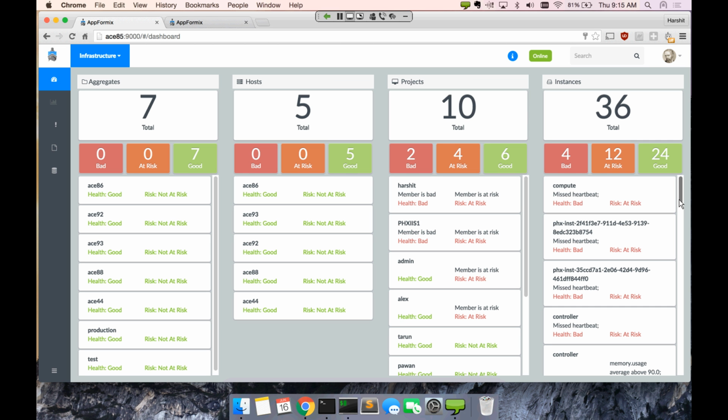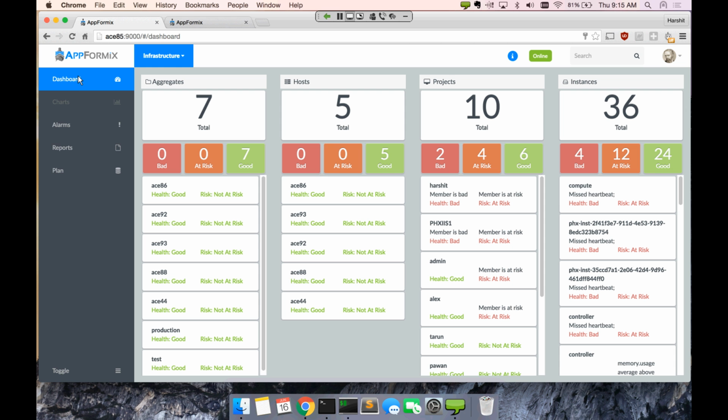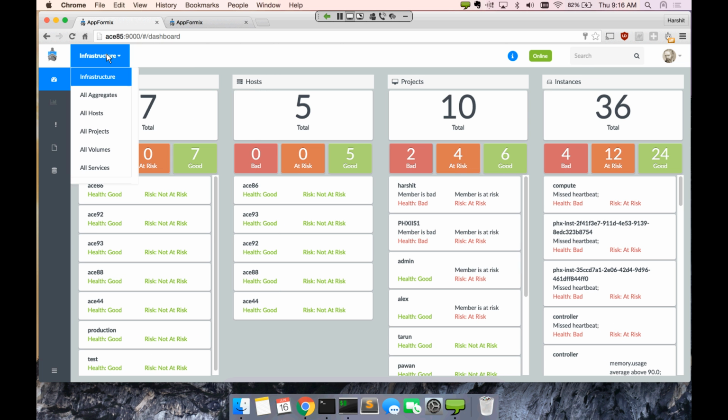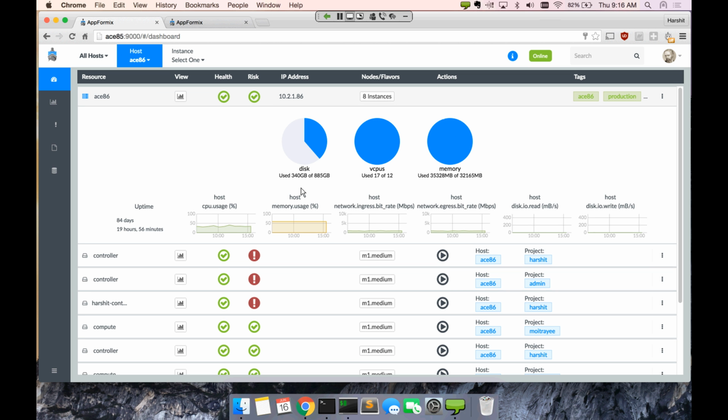Now, just really quickly, on the left here are the modules. We have charts, alarms, reports, and the capacity planning. And on the top is the selector where we can select the resource that you want to view. Currently, we're viewing all of our infrastructure. Now, from here, you can, of course, jump in and see the state of any resource.